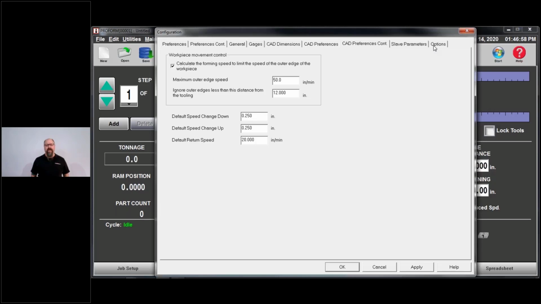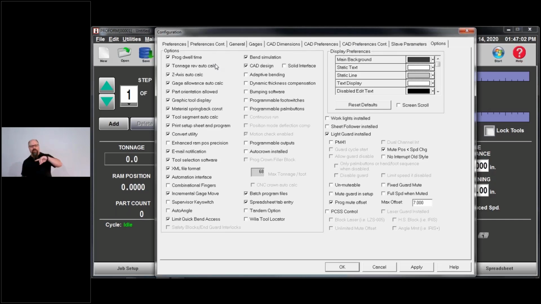The last thing we're going to look at is the options tab. At the options tab, if I bring this in from the machine, these will be the same things that are turned on at the machine. What you may not have is the bend simulation checkbox checked, so you're going to want to check that. If you have purchased the solid interface, so we're talking the unfolder module, then you're going to want to check the solid interface.